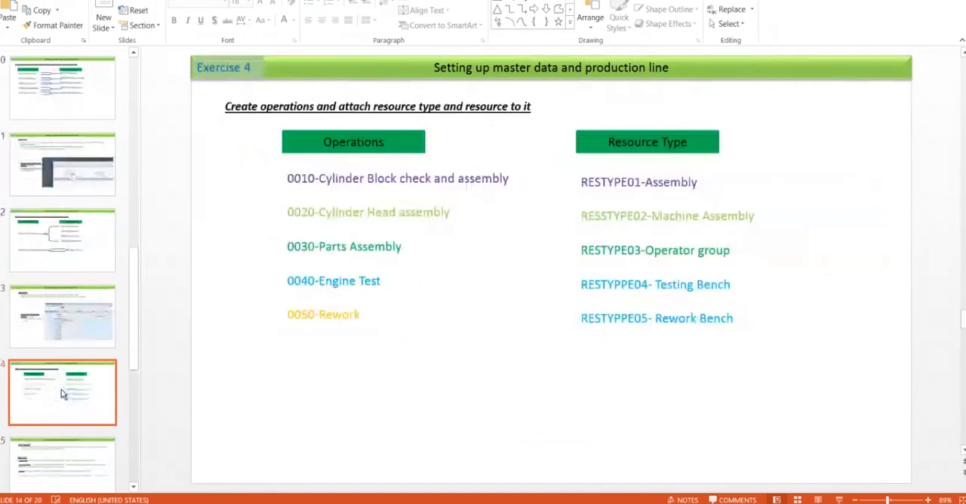So now you can see this is exercise number 4, and in exercise number 4 we have to create the operation and attach resource type and resources to it. This is our 4th exercise, where we will create multiple operations and assign a corresponding resource type to it. We have already created this resource type, we only need to assign it in this operation. So resource type 03.